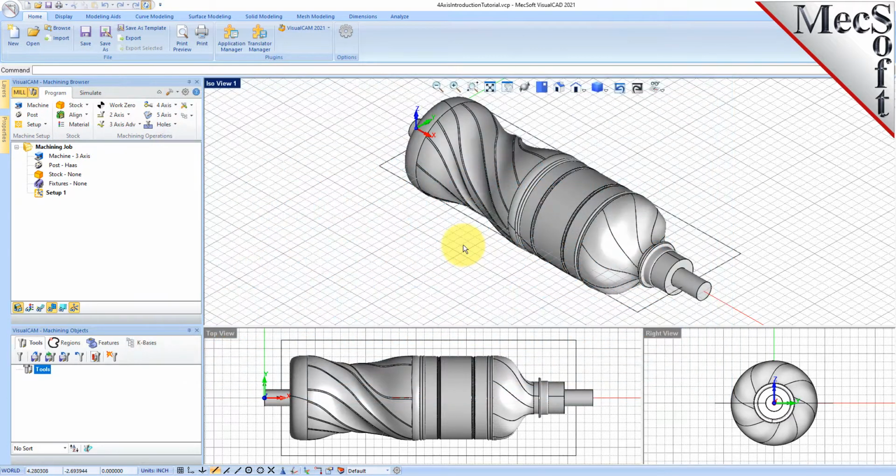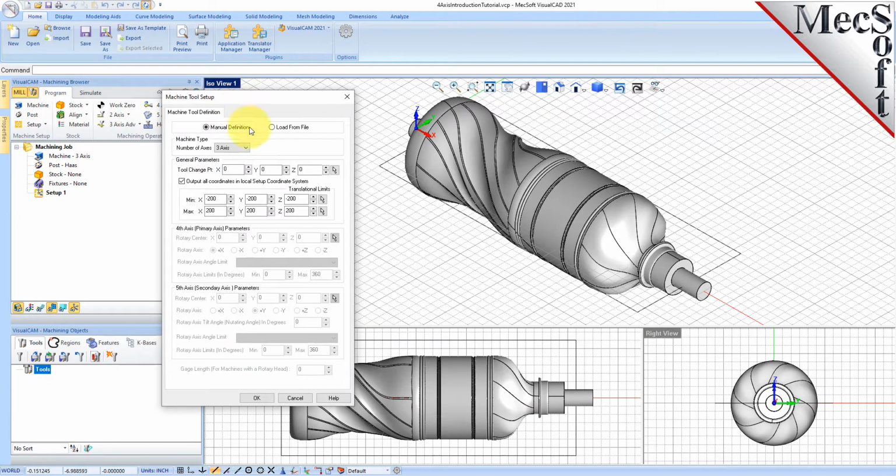Okay, let's start by defining the machine to use for this job. From the Program tab, select Machine to display the dialog. Under Machine Type, set the number of axes to 4-axis and set the configuration to Table. Under 4th-axis parameters, set the rotary axis to +X and set the rotary axis angle limit to no limit.